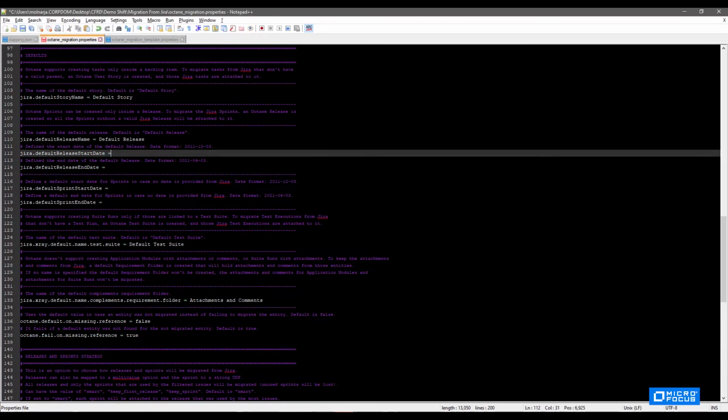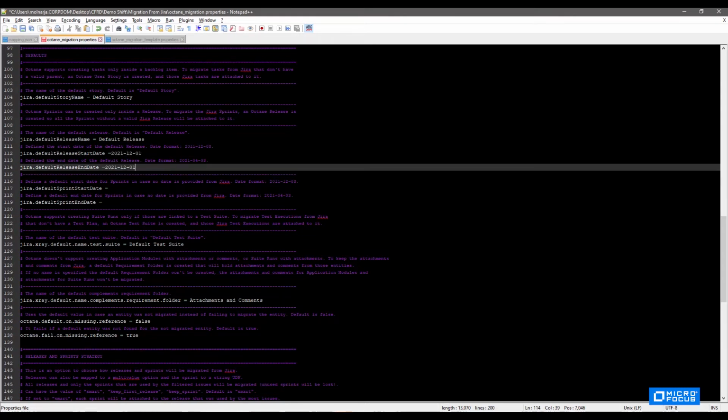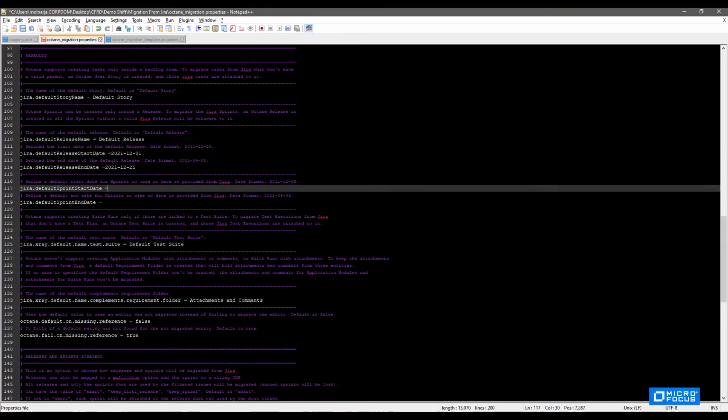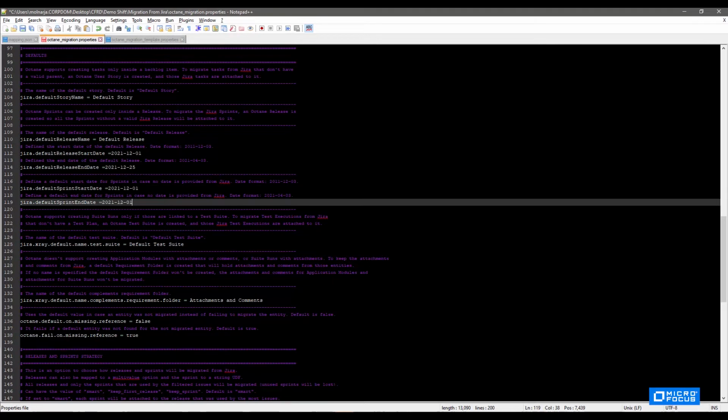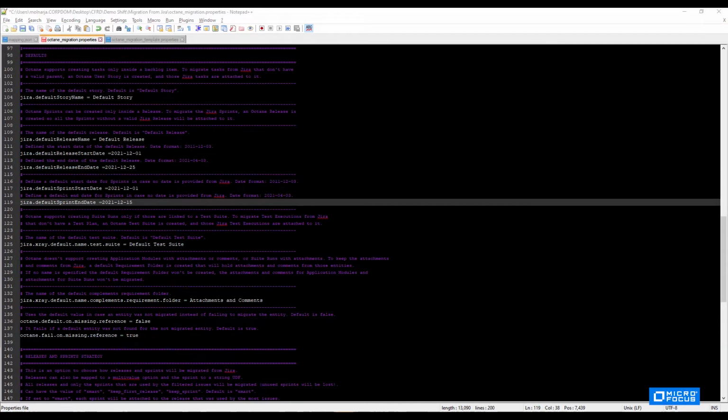So let's fill in these fields. We'll set this date as a start date and this one as an end date. Then we'll do the same for sprints. Let's make it shorter. Perfect. Also, the default release end date and start date will be used for any release that doesn't have a start date or an end date in Jira and has to be migrated over to Octane. And yeah, the start date and end date are mandatory fields on the Octane side. That's why we have to provide a default value.